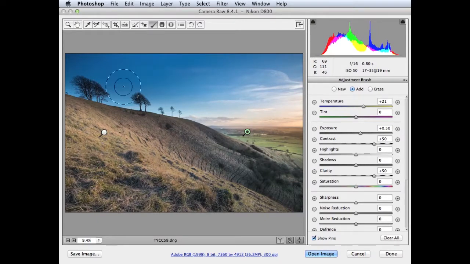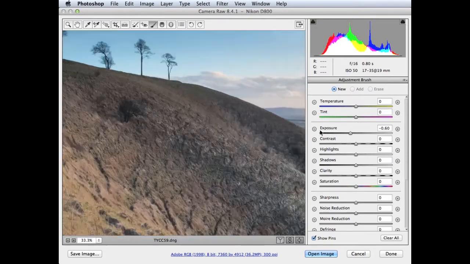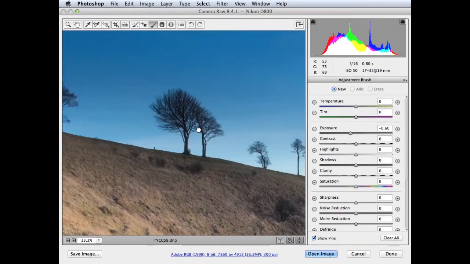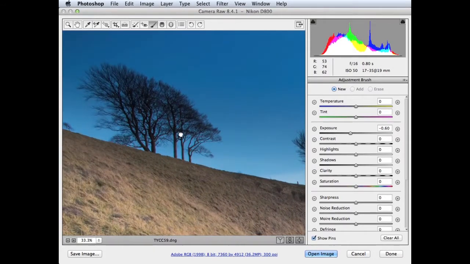Now let's give these trees a more dramatic silhouette effect by using another adjustment brush setting. Let's click New. Let's just zero these ones here to start with. And then what we're going to do is darken the exposure by dragging this to about -0.60 or so. Let's press Ctrl plus to zoom in a couple of times to get a closer look at those trees. Hold down the spacebar and drag so we can see them, thanks to the hand tool.